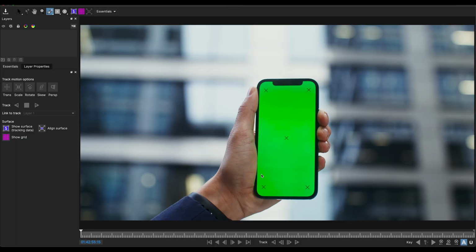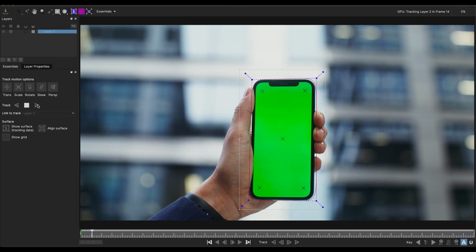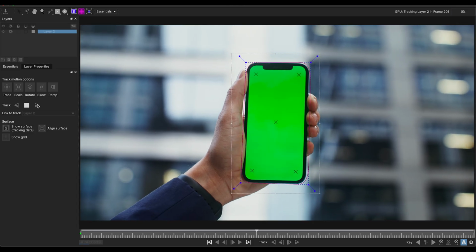And I'm tempted to just click on the crosshairs here. But what I'm actually gonna do is just select the whole entire phone itself. And in Track Motion Options here, I'm gonna click on the Perspective button, enable that. And from here, I'm just gonna hit the Track Forward button. I'll speed this up for you guys.